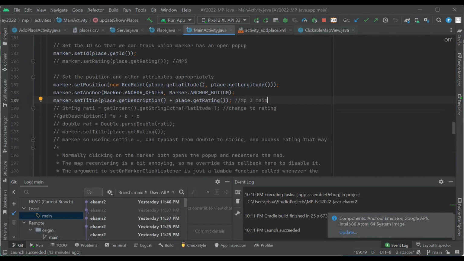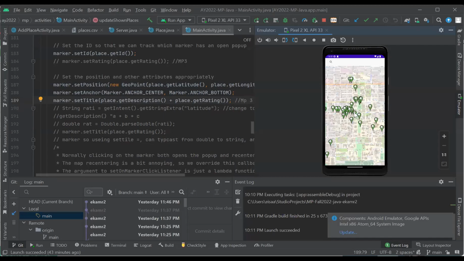So if you go to the emulator, you can see that for any location, it's going to show its description and then show its little rating here. So 4.13, 5.0.